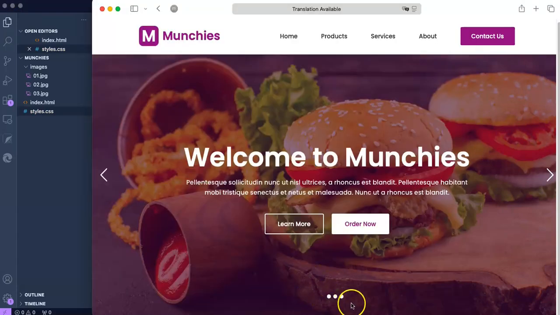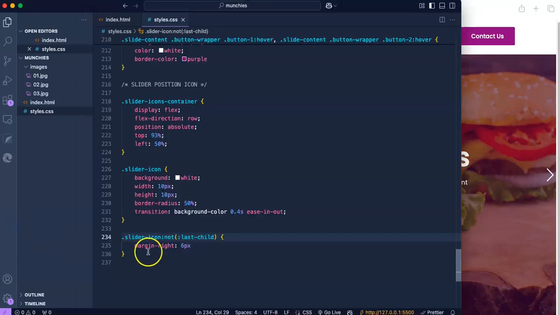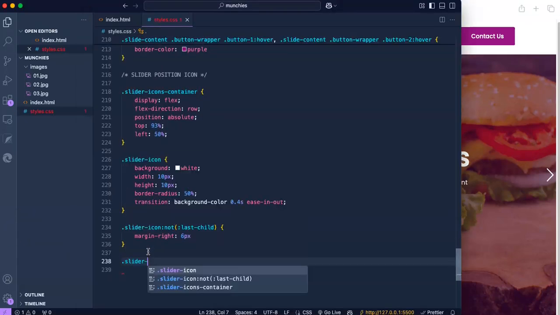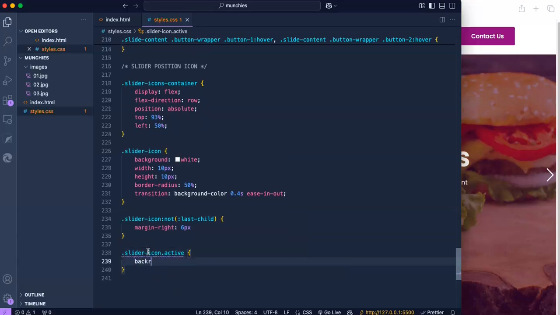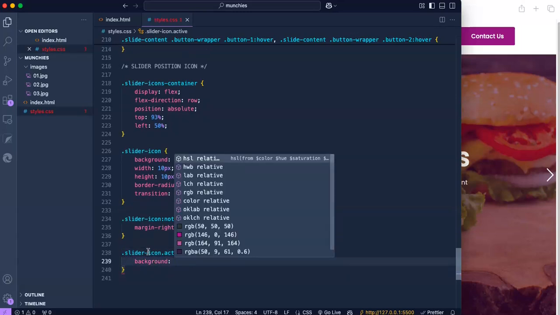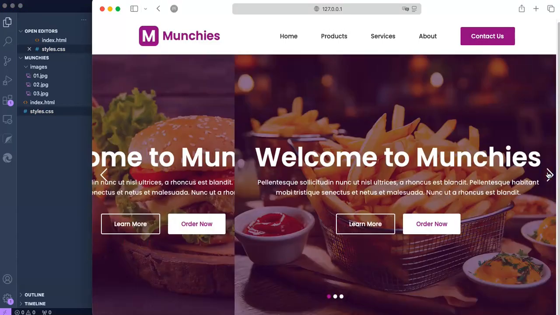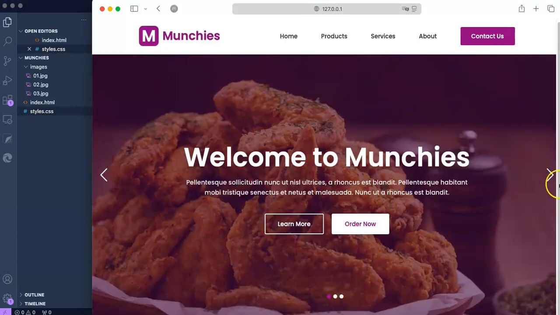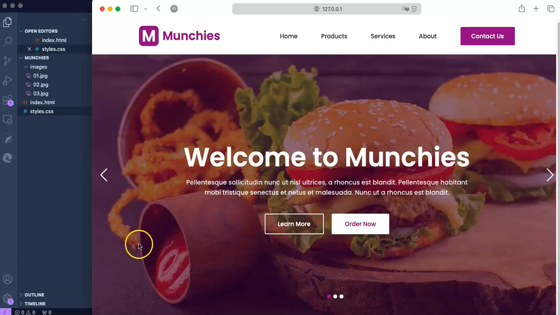Now the last thing that we're going to do is to specify the color, the active property. Once again, we're going to select the slider icon class, and the slider icon that is active should have a purple background. So now that looks better. However, when we transition from one slide to the next, we see that our slider icons do not change. So we're going to be using JavaScript in order to update this change.